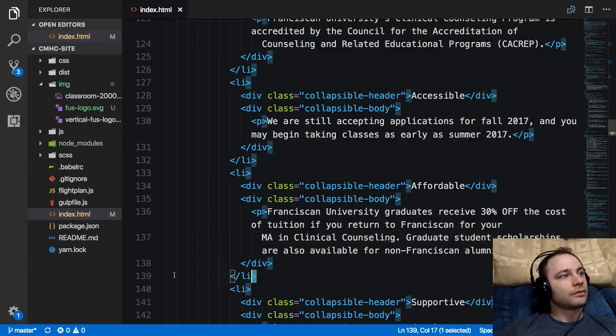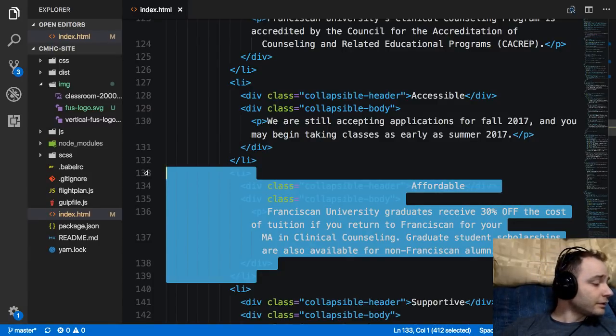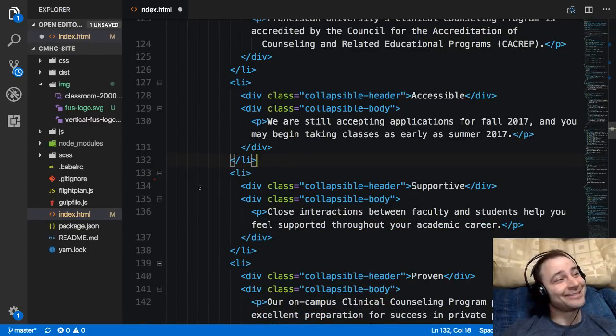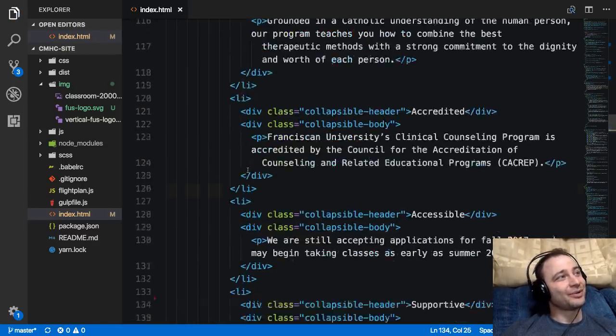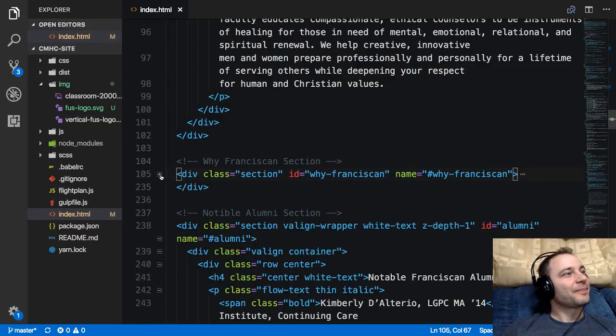But what we need to do here is just remove this li completely. Okay, so we no longer want to advertise this program as affordable. I don't make the marketing decisions, so I don't know whether that's a good idea or not a good idea. But that's the instructions that I have.